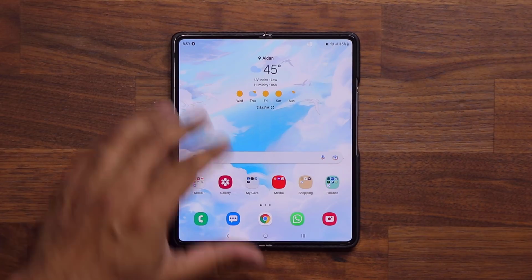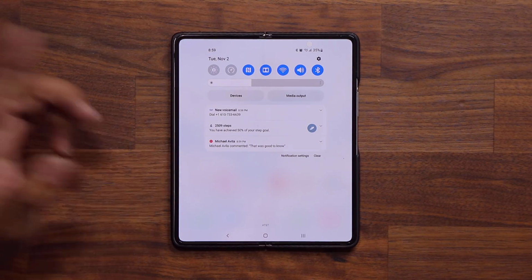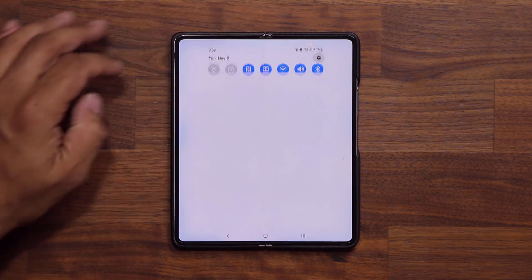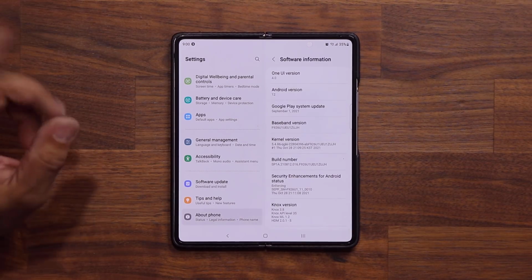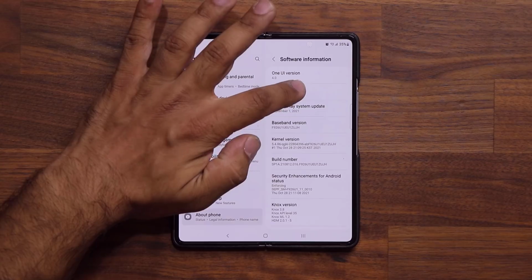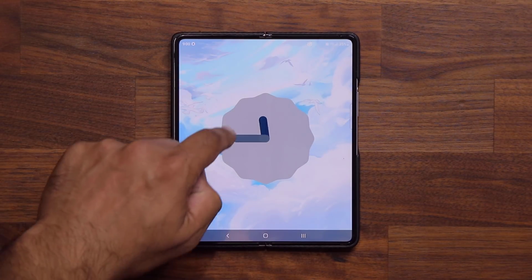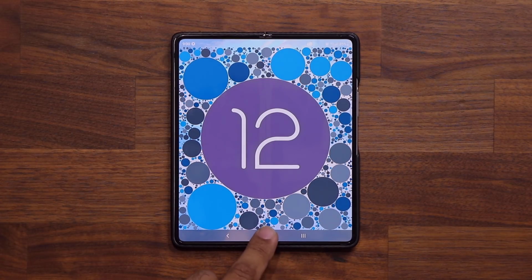All right, so we're up to date. I was just waiting for the update to finish. It looks like it's over. That's it, so we are up to date now. Let's quickly go into the settings over here. I'm going to go down to About phone. And under software, you can see One UI 4.0 Android 12. When we click on this a couple times, it brings up this new thing. You can see when you bring it to 12, boom, you get 12. All right, so that's Android 12.